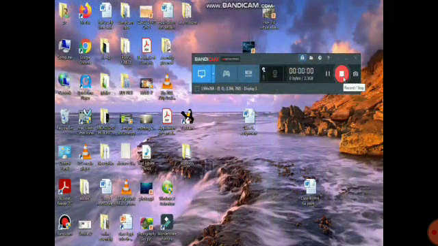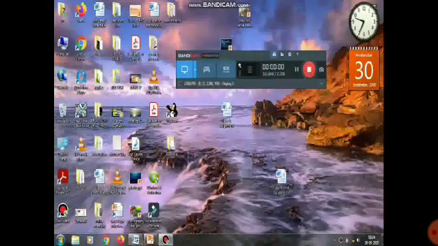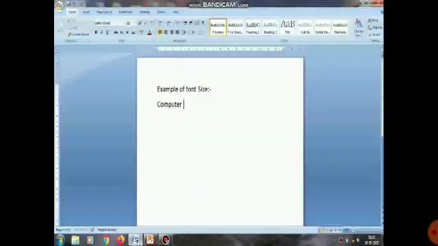Let's see the example. Now see, example of font size. First of all, see at the top, all of you know the tabs are there. Now in tabs, first of all, click on Home tab. So this is Font Group. This is called Font Group.